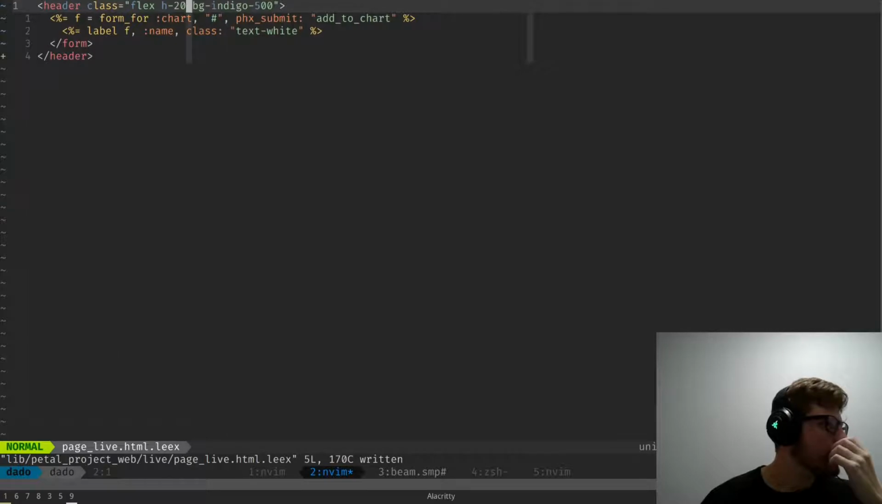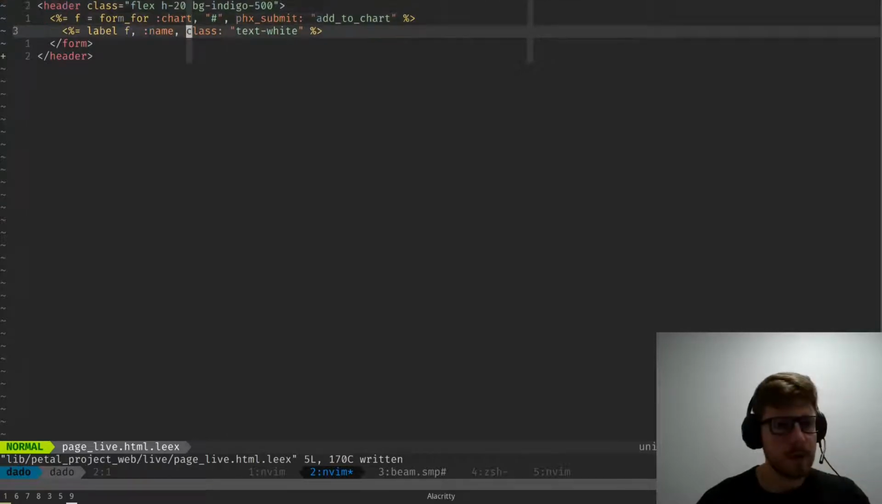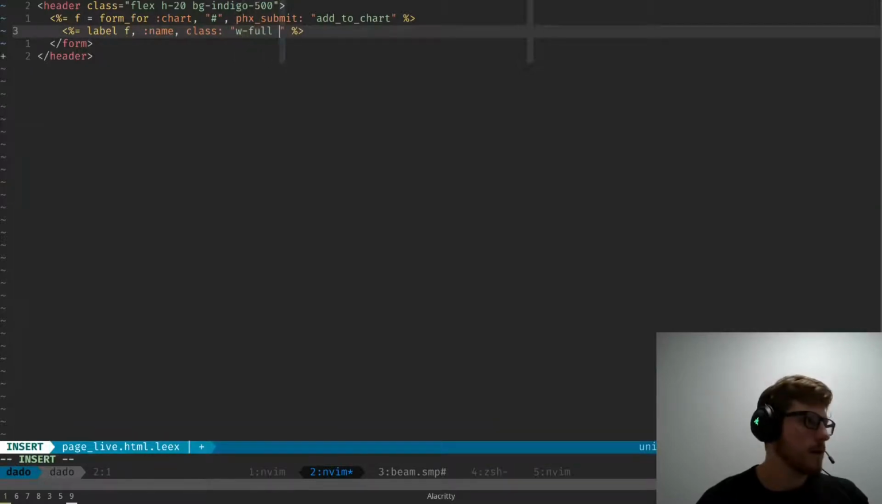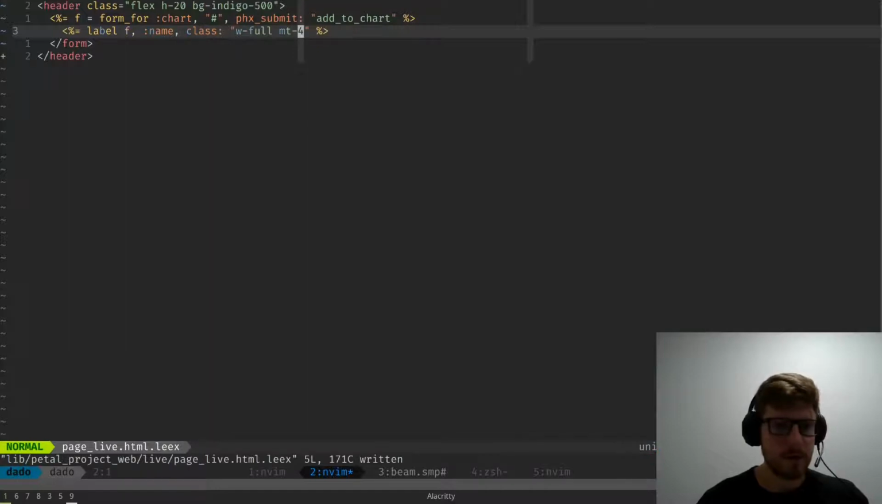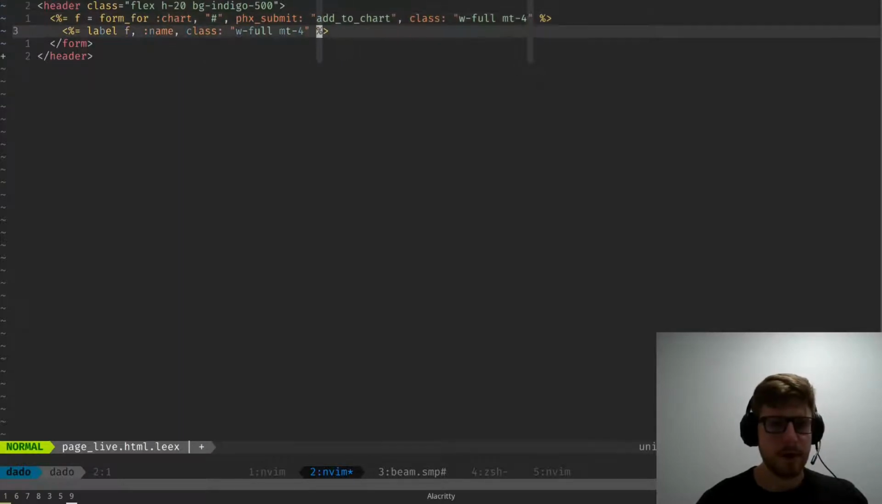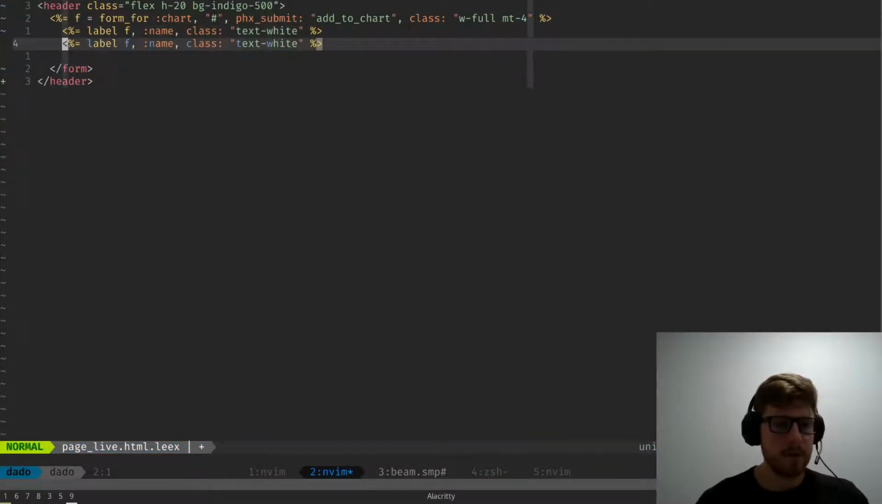The class has, actually this is w-full, and it has a margin top of 4. This should be on the form here. Okay, and now this should be text white. Now let's create our input.